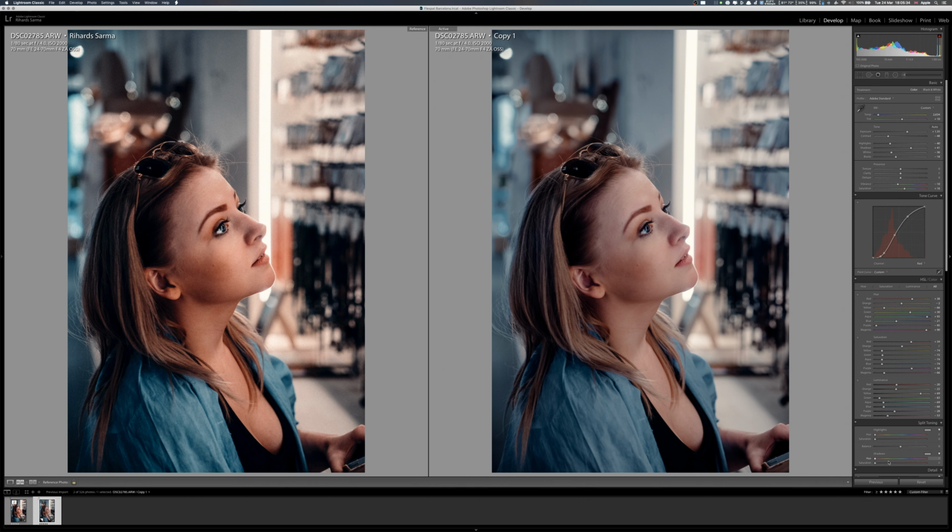Okay, let's move on to split toning, and we're gonna put a little bit of blue in the shadows. Don't want to go crazy, about 10 is enough. Yeah, here we can see it looks pretty good. So we'll look at the balance. I think we're gonna park our balance somewhere around here.